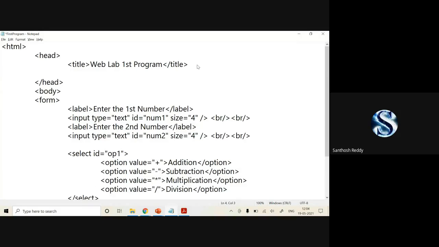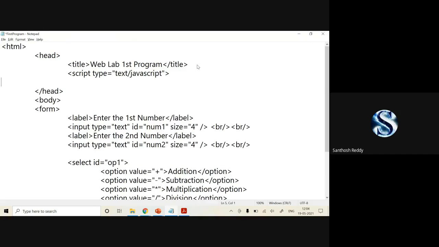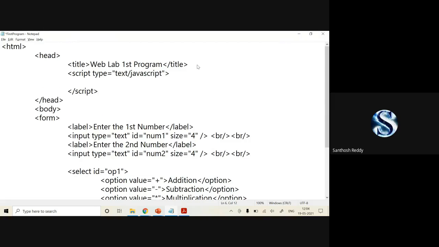If you're working with JavaScript, you must start with a script tag. Script type is equal to text/javascript. Close it, and slash script. Anything you are going to work with, you have to work within this script tag itself. Now you have to take all these values and perform them as one task. So I'll put all of this into one block.